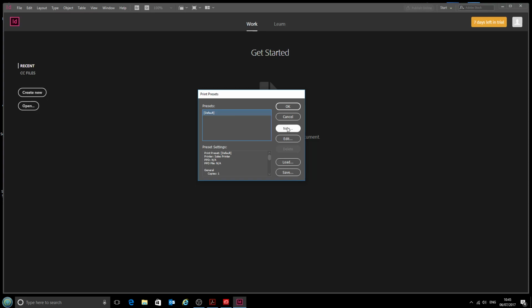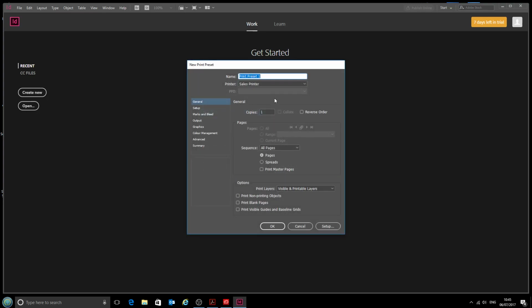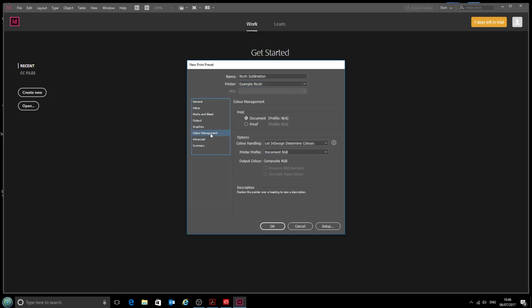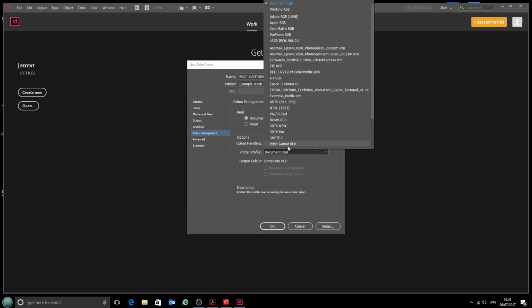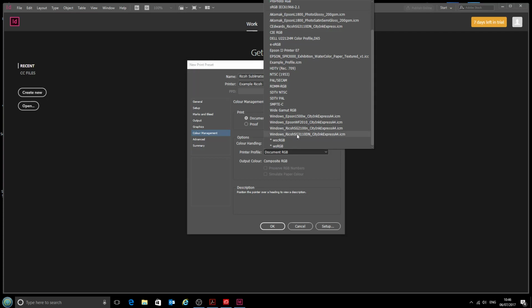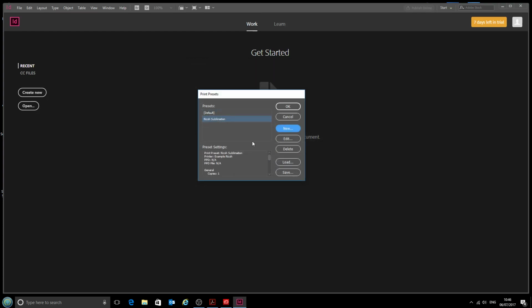The first way would be to create a new preset, which we will give a name. We'll call it Ricoh Sublimation. And for this, we'll be using our example Ricoh printer today. Yours will be called something different, of course. And in the color management options here, we'll click on that. The color handling, we want InDesign to determine the colors which are going to be sent to the printer. And the printer profile will be the Ricoh profile that we've just installed. We click OK there. Then that is all set up. And so when we go to print something, we can just select the Ricoh Sublimation print preset from the drop-down menu on the print dialog, and that will select all the correct options for us.